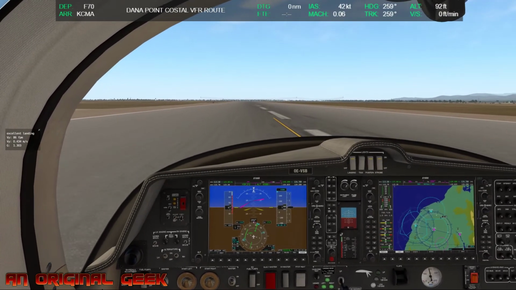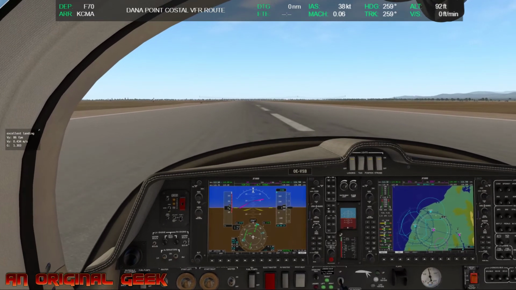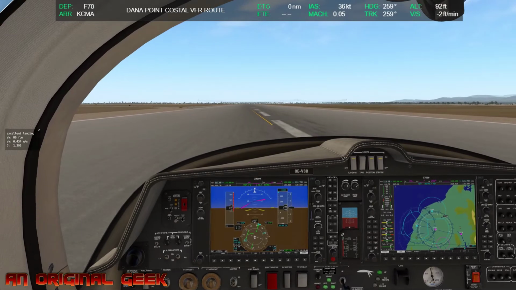Palomar ground, Cessna 3455 Echo, at transient parking, ready to taxi to 24. 15118, still got departure, radar contact. Call me 6000.